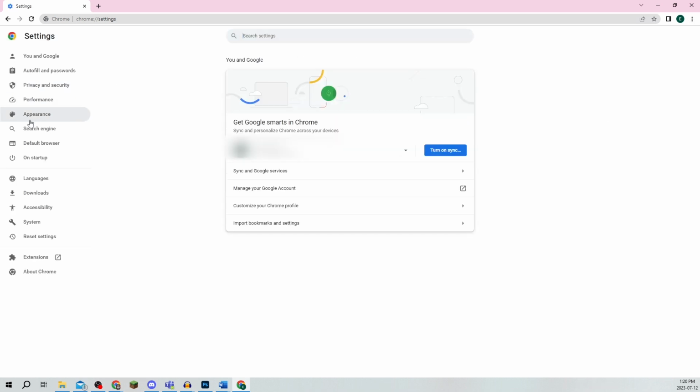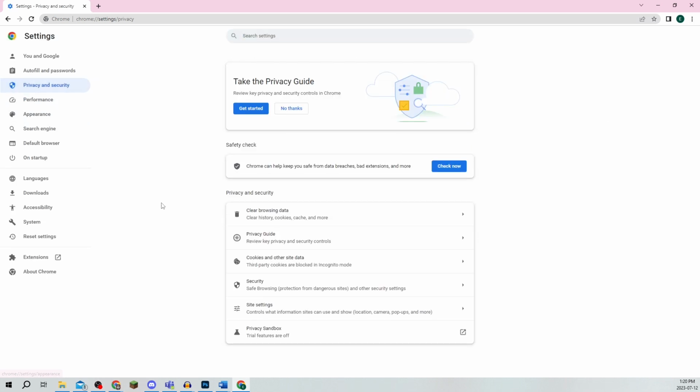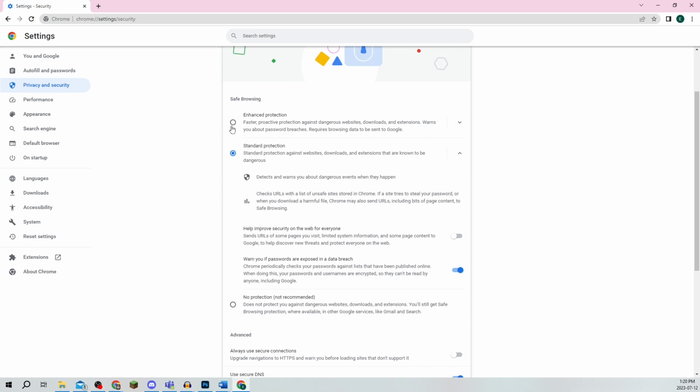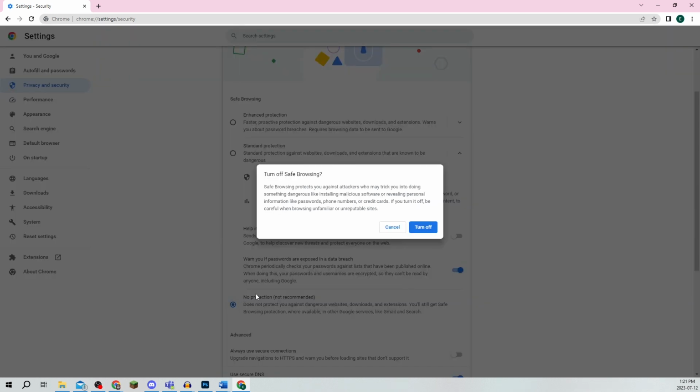Now, you're going to click on Privacy and Security, and then you are going to click on Security. Now, as you can see, there are three different safe browsing options. To stop Chrome from blocking downloads, you're going to click on No Protection.